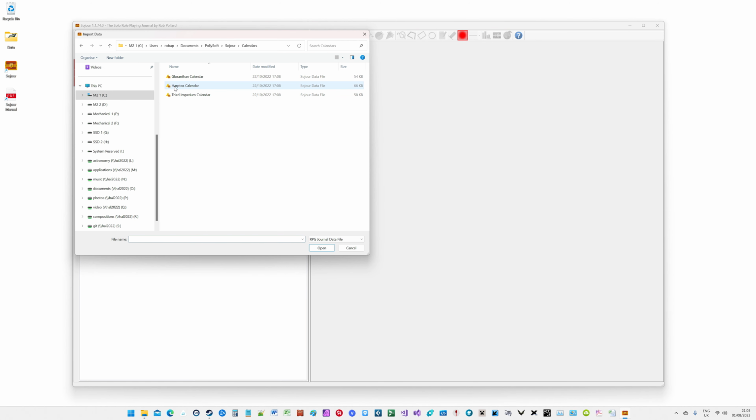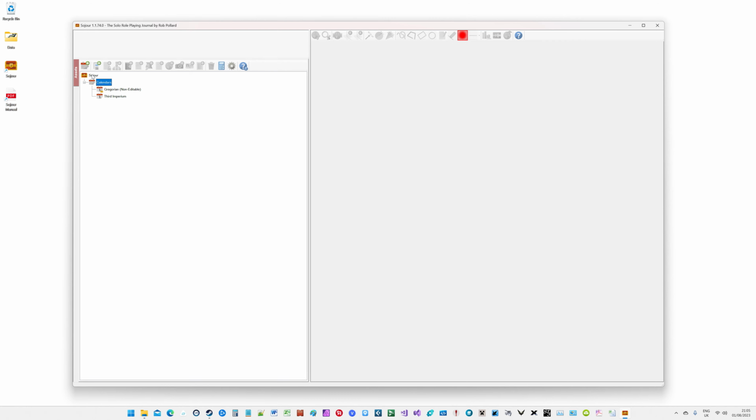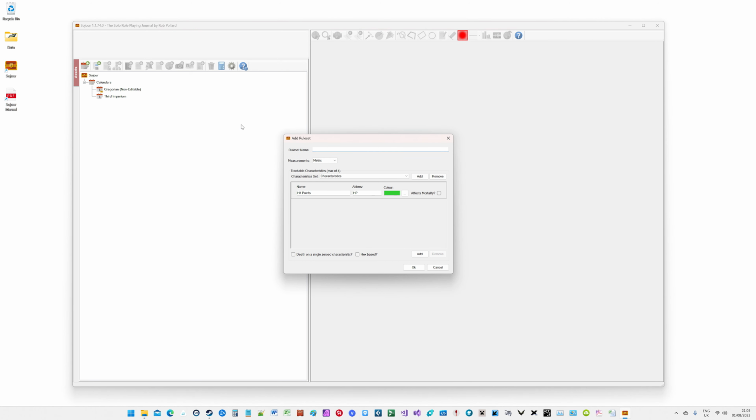So what we're going to do is create a Traveller rule set for Mongoose Traveller, a very good role-playing system. Now Sojour actually comes with a Traveller calendar called the Third Imperium, so we can import that in now. And what we're going to do is create the rule set for that. Under here, there are several important things we need to set up, and we've already discussed these in previous tutorial videos. So we need to set the measurement system, Traveller's metric, we'll leave that in metric, and then you need to set up your characteristics.